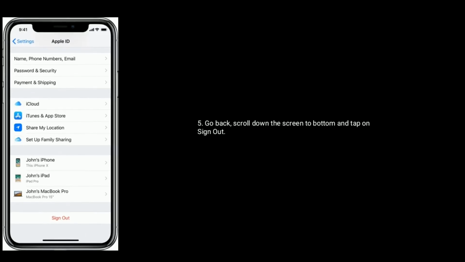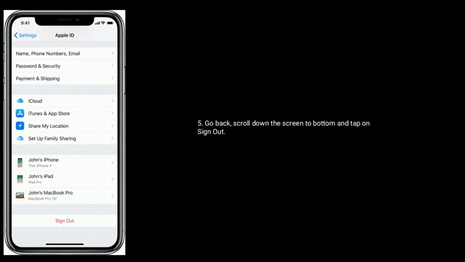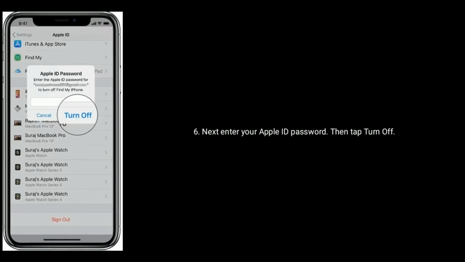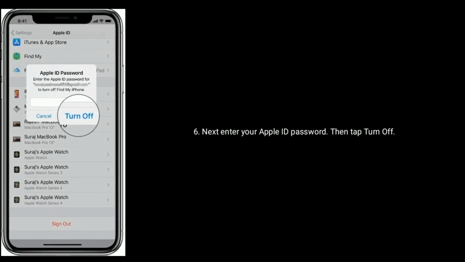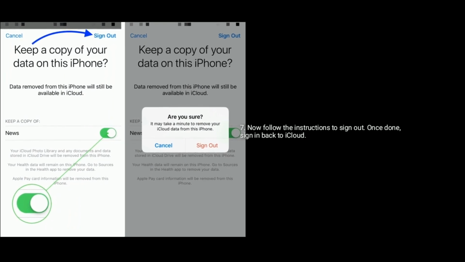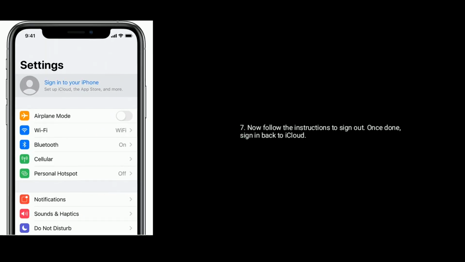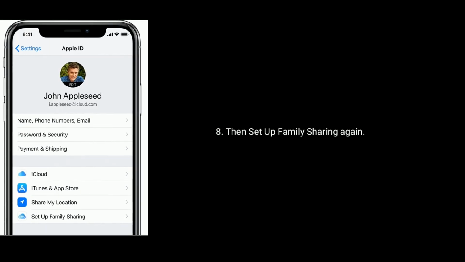Go back, scroll down the screen to the bottom and tap on Sign Out. Next, enter your Apple ID password, then tap Turn Off. Now follow the instructions to sign out. Once done, sign back in to iCloud. Then set up Family Sharing again.